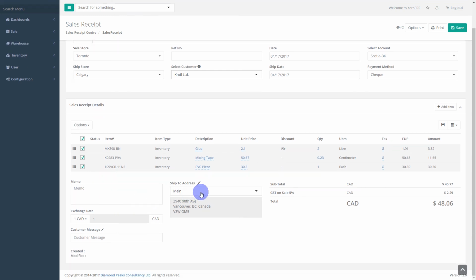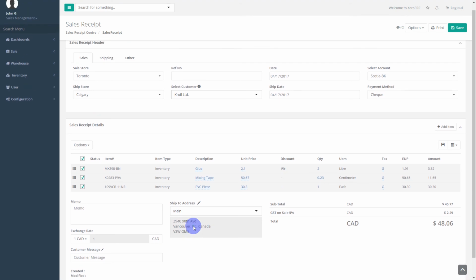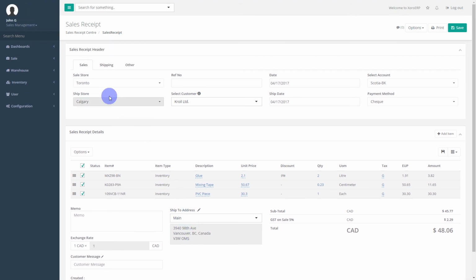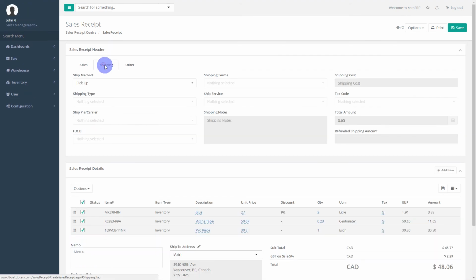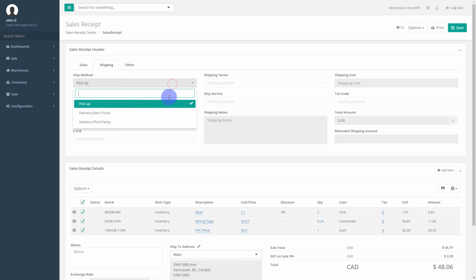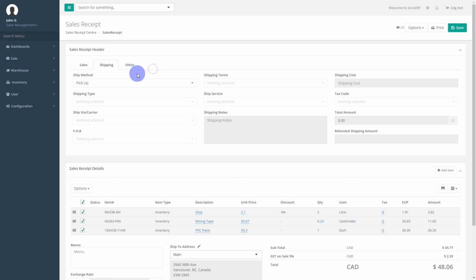And once the customer is pulled up, you can click on this pen icon and make changes to the shipping address if necessary. Let's go ahead to the shipping tab. Here you can select the shipping details. There's 3 options for the method: pickup, own truck, and delivery. For this, let's just choose delivery. And for delivery, nothing applies.